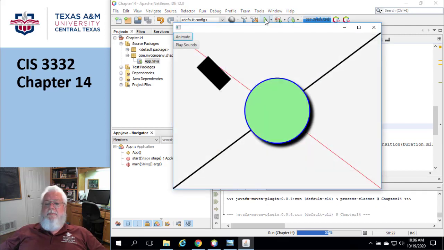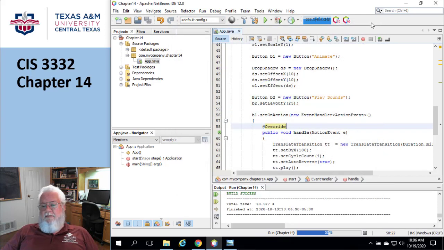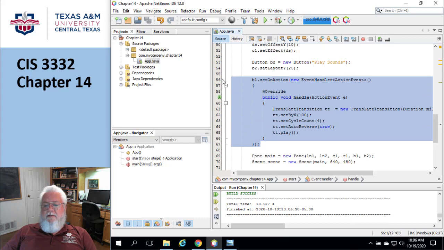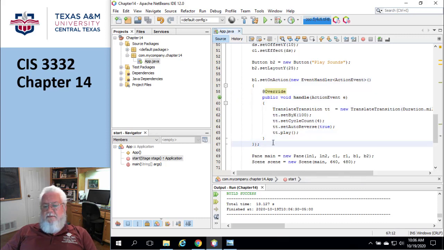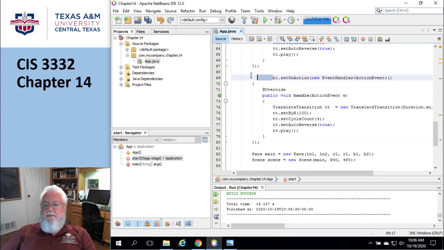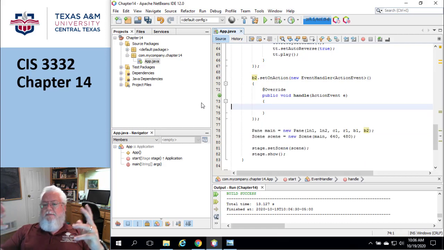Yay! I got the animate button and the play sounds button. Of course, I don't have an event handler for that one yet, so it's not actually going to do anything. So let's go ahead and get started with an event handler. Just to speed things up, I'm going to copy and paste this one as a starting point. This time it's going to be B2 for my event handler, and I don't want any of this, so I'm just going to whack that. Okay, so I've got my event handler built. Yay! Okay, cool.